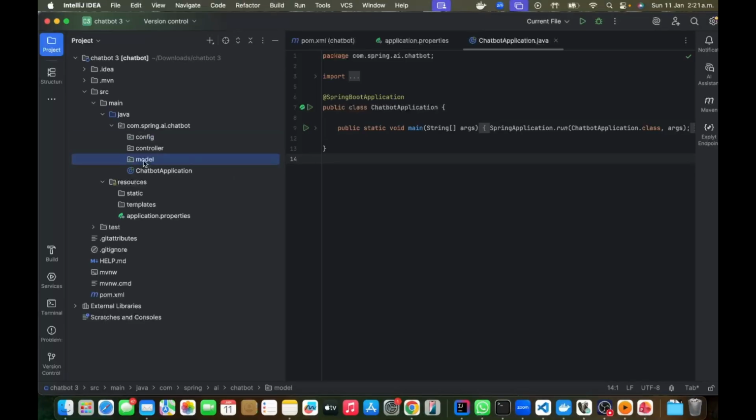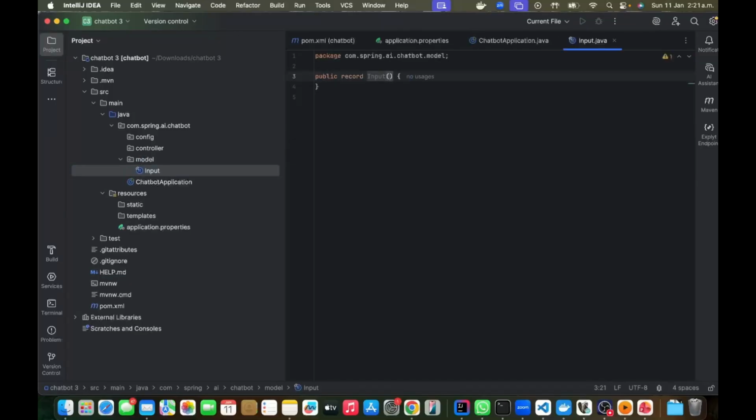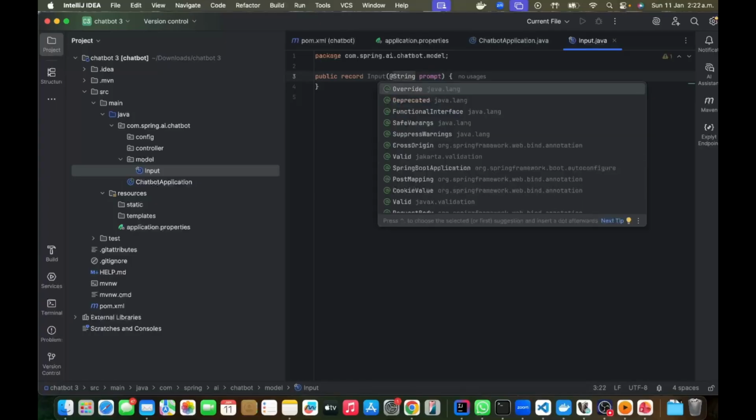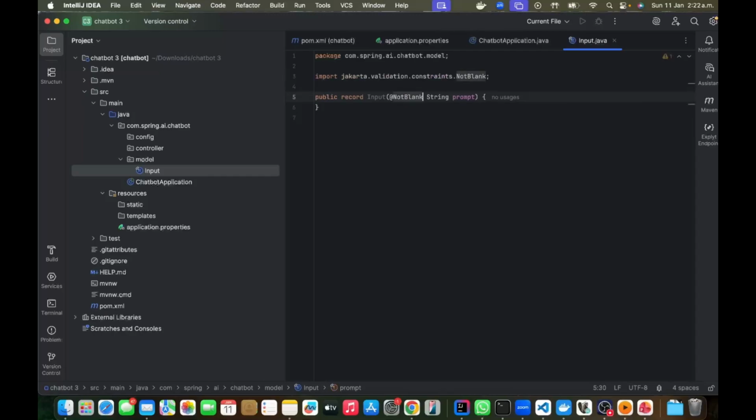So next, I'm going to create the model classes. I'll keep it as input. This input class is just for the prompt input. Let me keep it as a record since we can avoid the boilerplate code, right? Okay. So we have only one input, a string prompt, and we can add validations, right? Not blank. Okay, that's all for input.